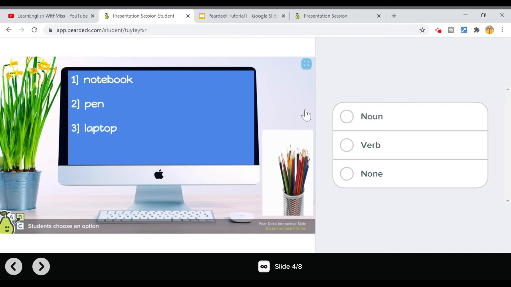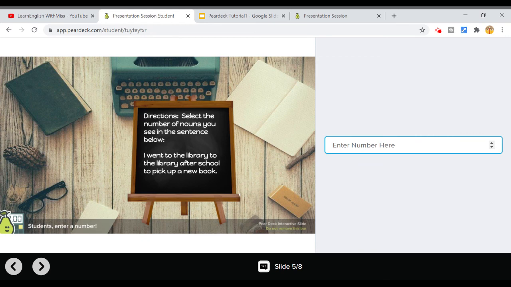So I'm just going to select, all of these are nouns. I'm just going to select noun, and I'm a student now, so I'm trying to pretend like I'm trying to take the test. So I selected nouns, and now we're just going to move on. The direction says select the number of nouns you see in the sentence below. I went to the library.